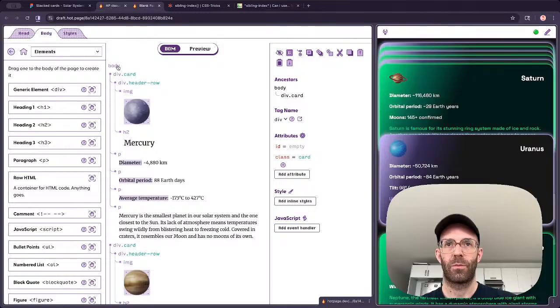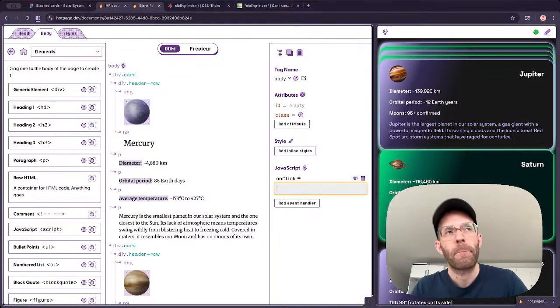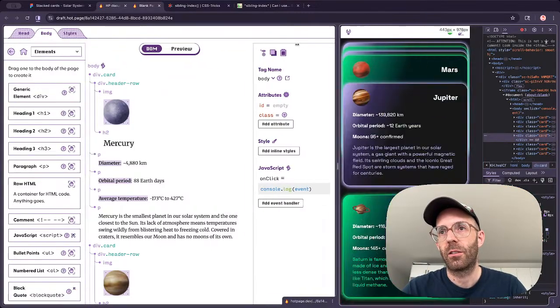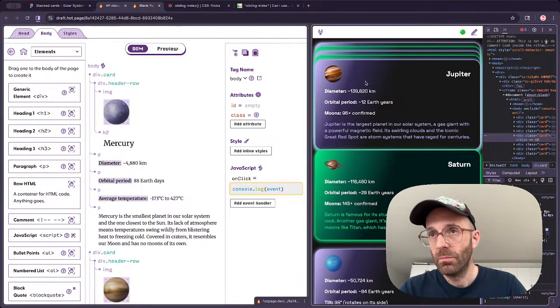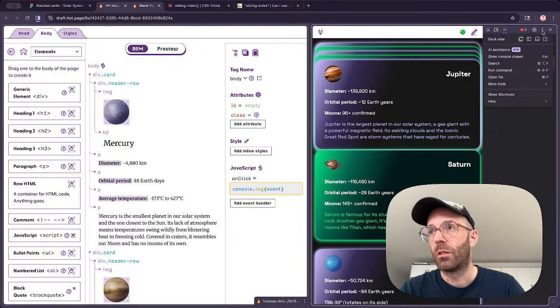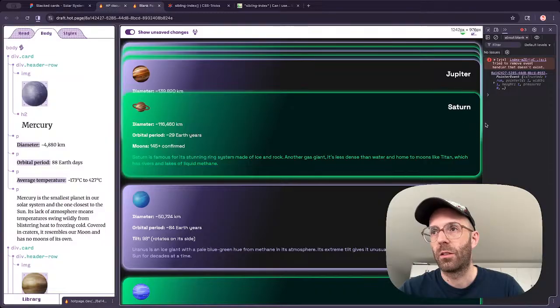Let's try. So I'm going to add an on-click handler here, and when you are clicking, let's see, how is this going to work? Let's just do console.log event. So now to see the event, I'll just go in here, and I can go to the console. Maybe, man, this is really tight.